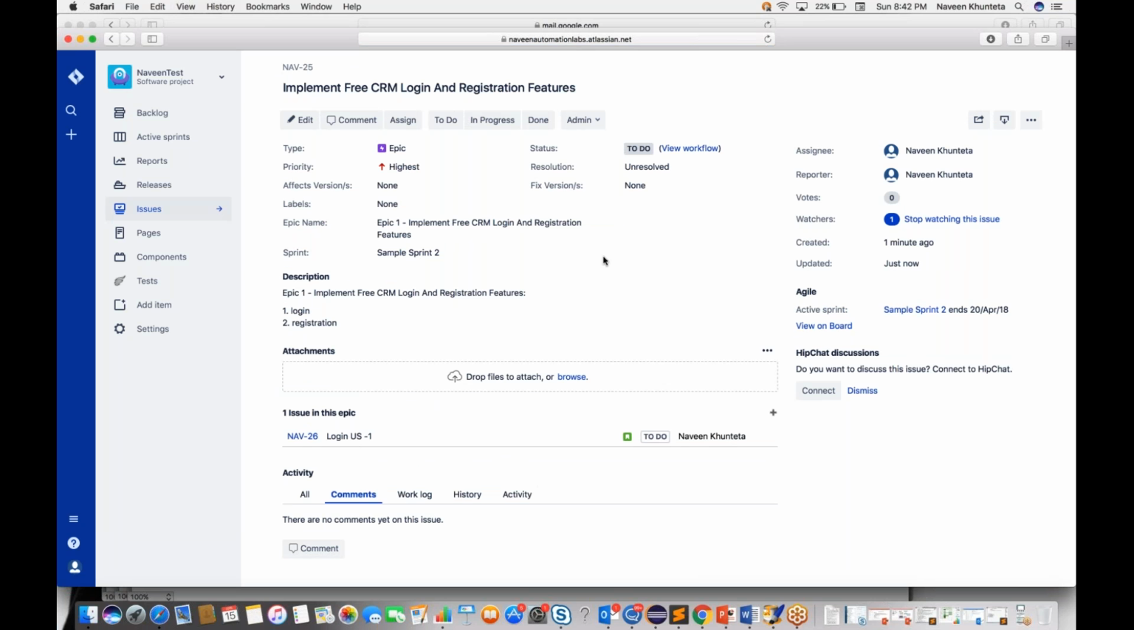So you will see that this particular epic is there, and under this particular epic, login user story 1 is associated, and the story number is NAV26. NAV is your project alias, the project short form. Let's say you're working with the payment team, so it will be like payment 26, like that it will be created.